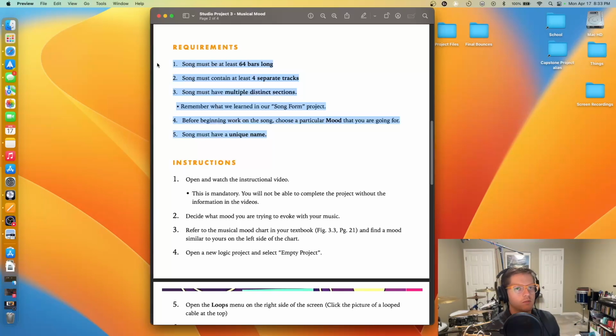First one, 64 bars. Same length as the last one. So it should take you about the same amount of time as the last one, maybe even longer, though, because we're going to be making some different decisions. Four separate tracks, just like before.